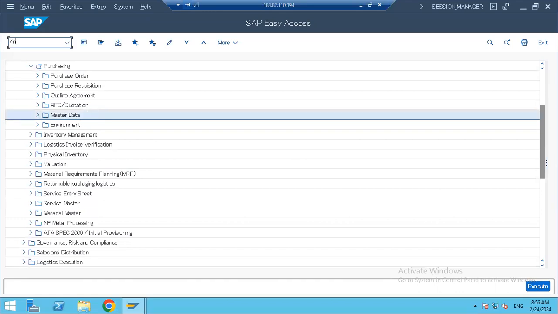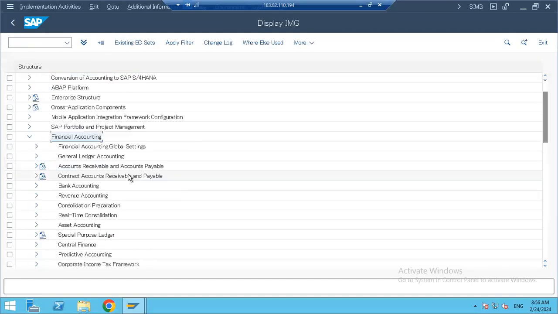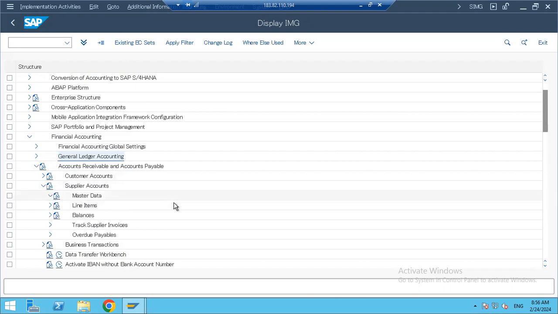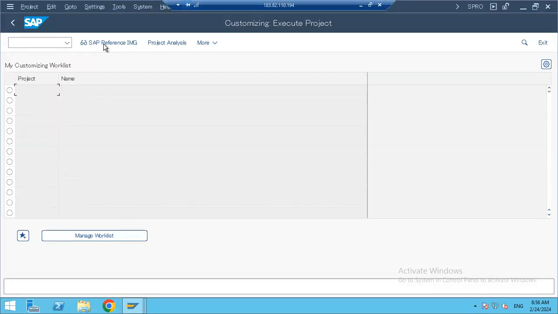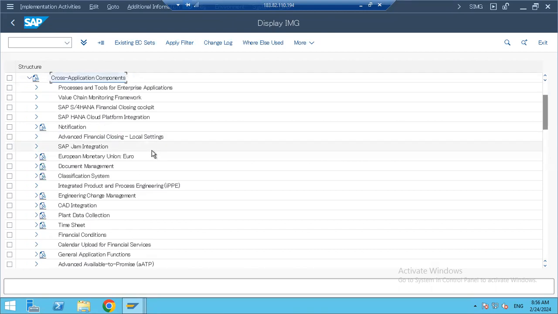That's more important. SPRO. Financial accounting. Account receivable, payable. Supplier. Master data. Preparation. Okay, before I start with this, let me open up cross application. Because in SAP, the mechanism of creation of vendor is not in the domain of finance and material management anymore. It's centralized. That's why it's cross application.